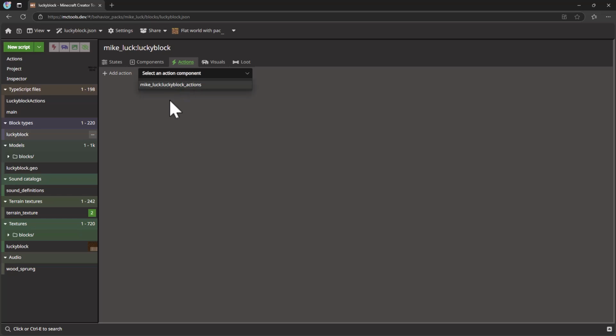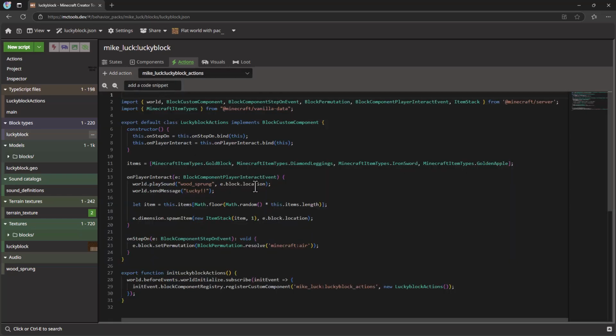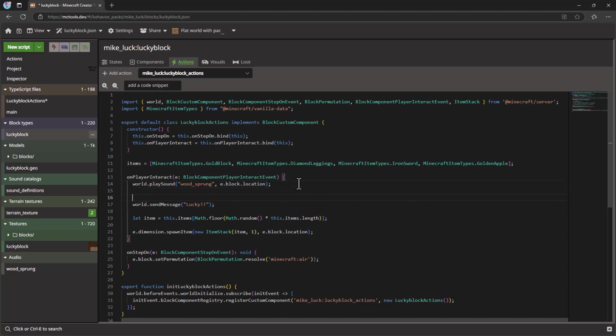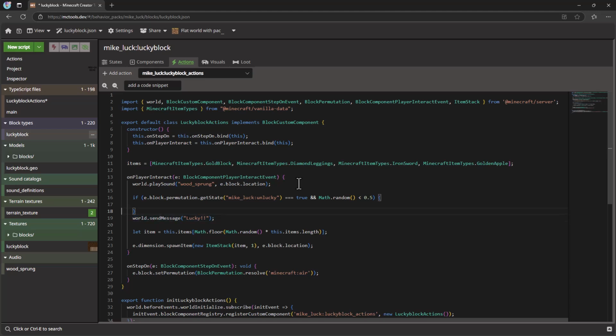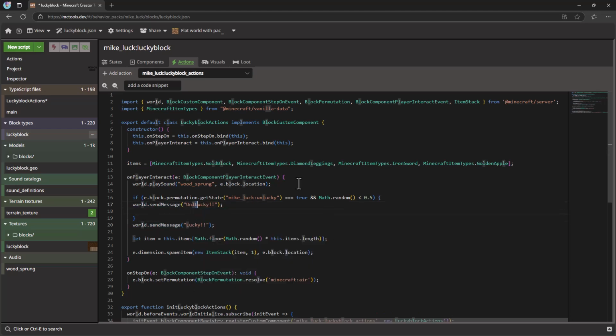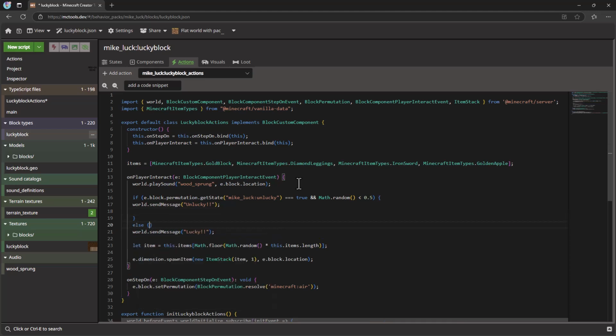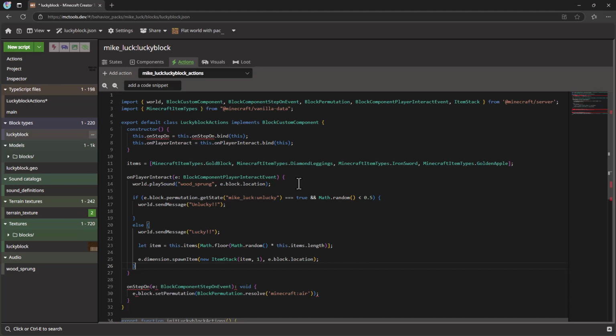So now when I come back into my function like this, we're going to make it sometimes unlucky. So what I will do is I will say if e.block.permutation.getState, I have to give it the full name, Mike Luck, and then I call this unlucky like this, equals true. And let's just say, let's go roll the dice, or generate a random number between 0 and 1. And if that's less than 0.5, what we're going to do is we're going to say unlucky, like so, else, and let's go put all the lucky stuff in its own function.